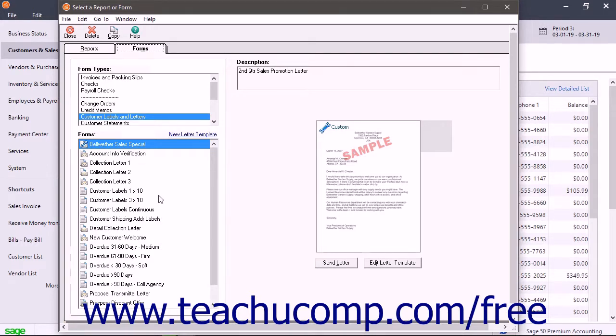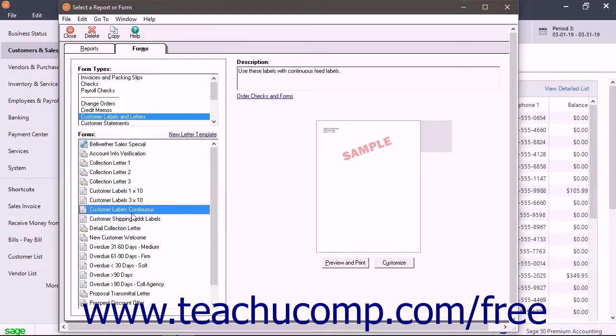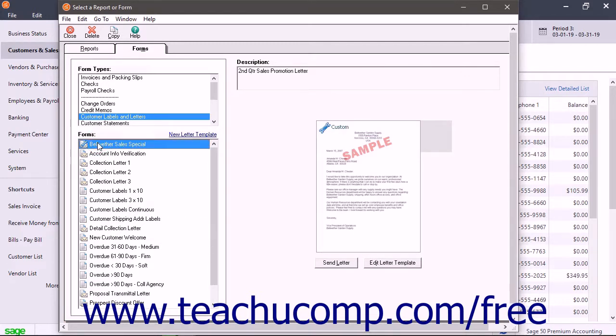To select a specific letter from the selected group, click the letter choice within the Forms list. The preview of the letter appears at the right side of the dialog box. If the letter you selected is one you can edit within Sage 50, then you will see buttons for Preview and Print and Customize under the preview. If it is a letter you can only edit in Microsoft Word, you will instead see a Send Letter and Edit Letter Template button appear under the preview.